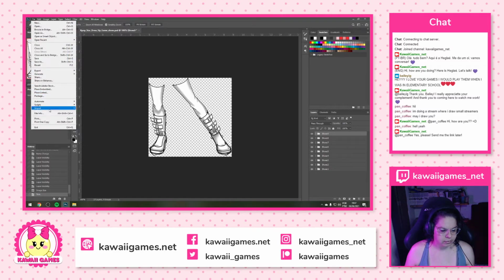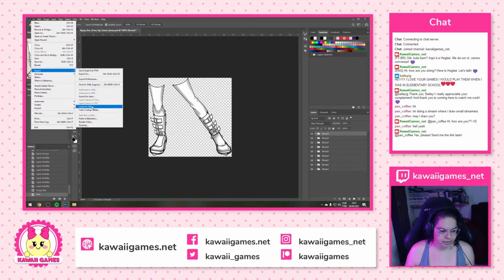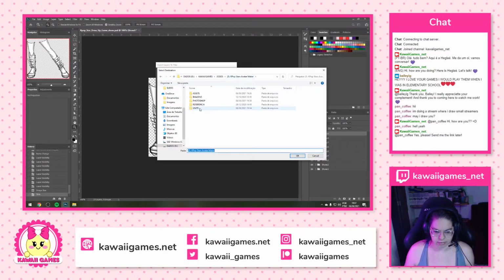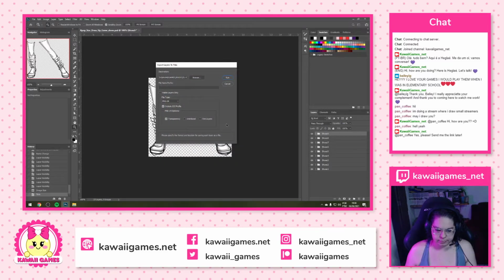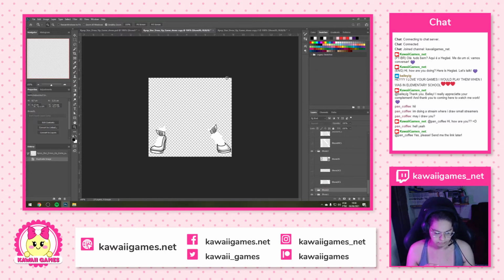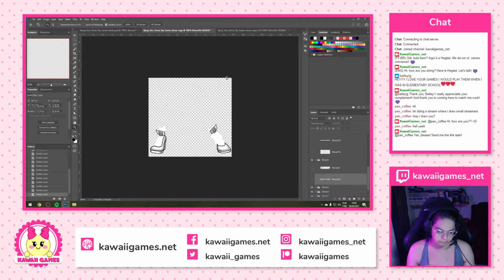Let's go to export again. Layers to files. Let's delete this. Let's put assets. Create a folder for it. Create it as shoes. And okay. And run. Okay.